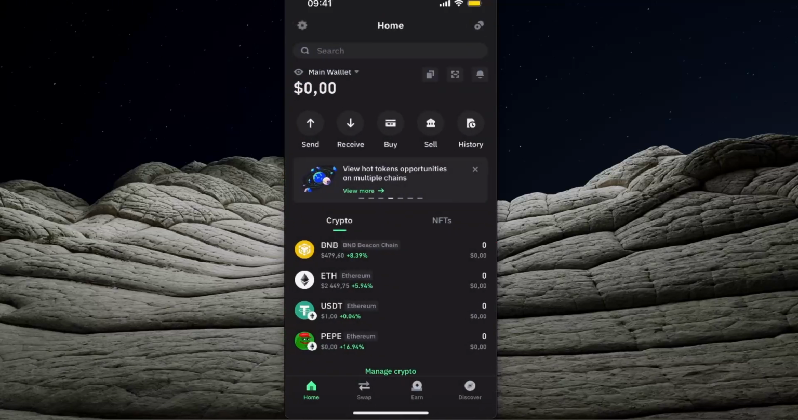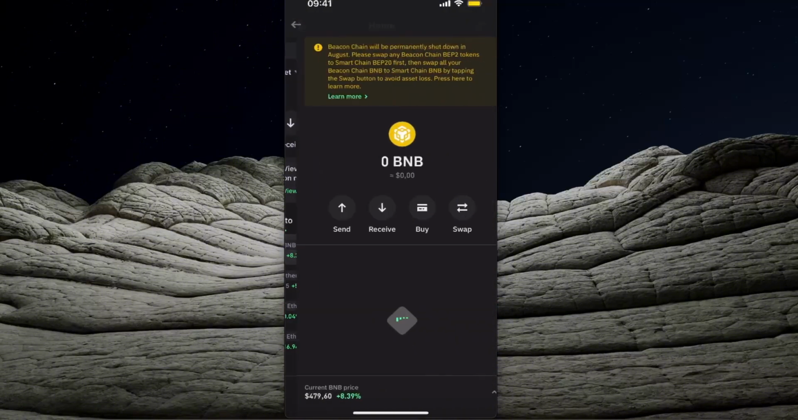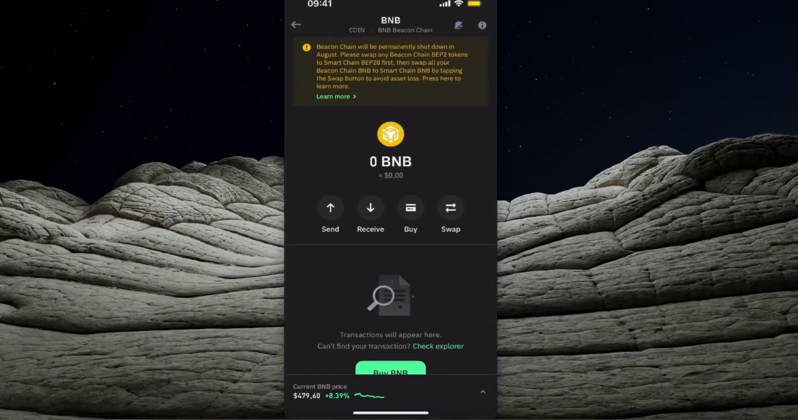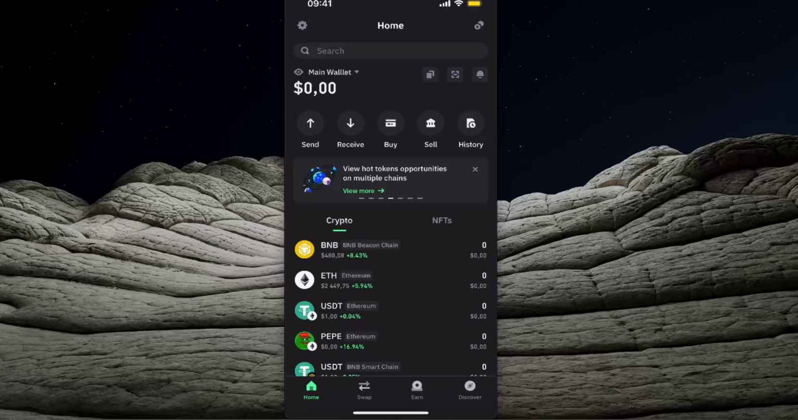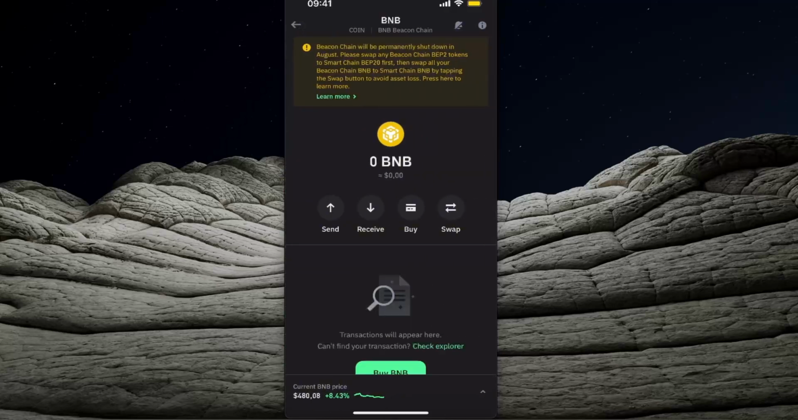Once you have it and you see not a zero but some of the BNB which you already have here, you want to go ahead and click on Send, and from here you will be able to enter the address. So the address may be, for example, a Binance address for your BNB Beacon Chain. Now another option, if you are not seeing a Send or a Receive option, is to swap it.